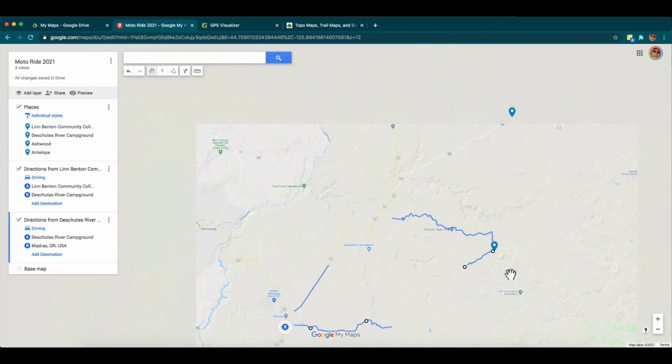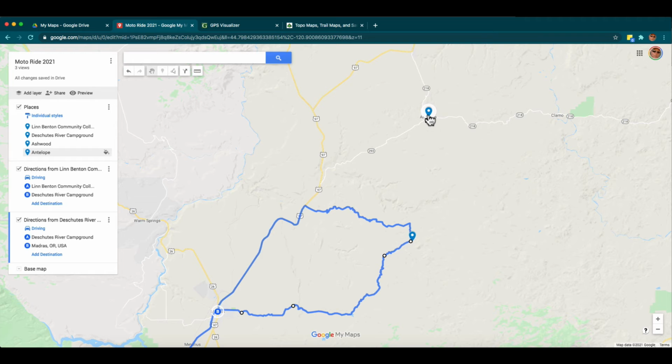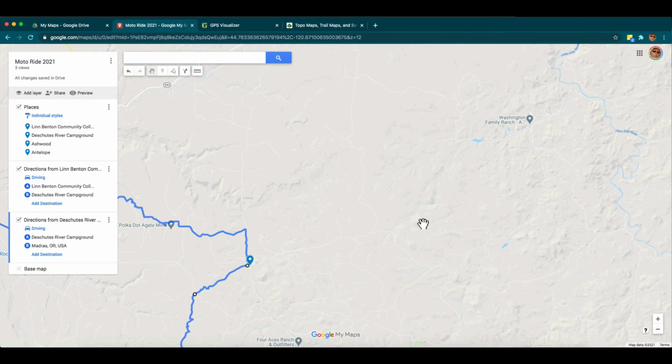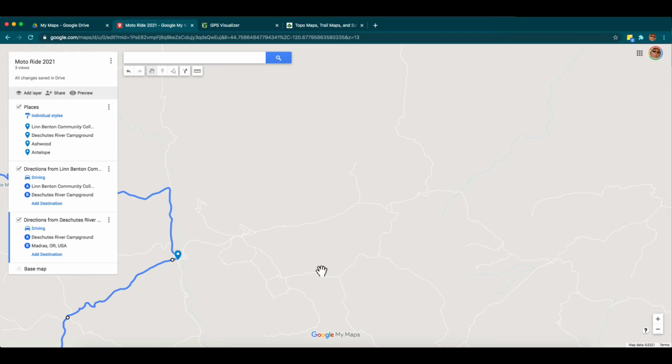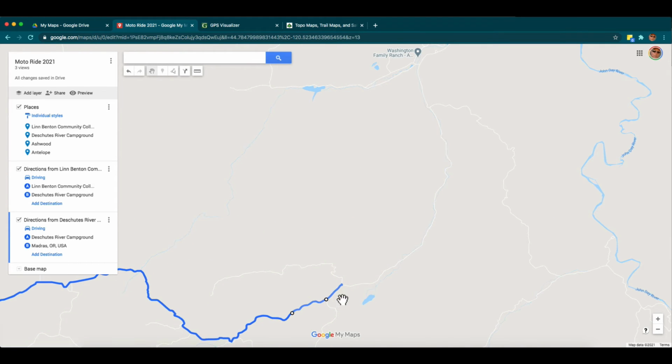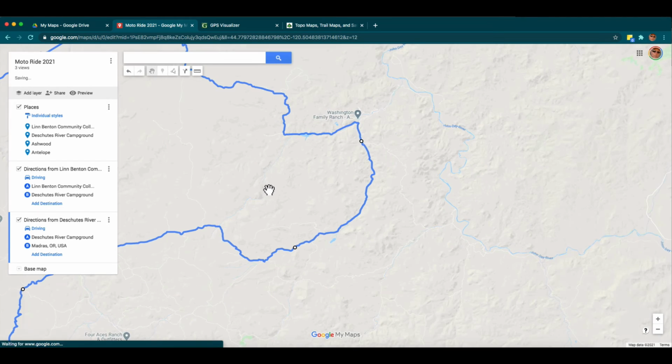Okay, so that is a start, but remember, we're also going into Antelope. Now I happen to know this really nice back road route that may or may not be open this time of year. It goes right through Washington Family Ranch, which is that old Rajneeshpuram if you watched that movie Wild Wild Country. Let's not worry about that right now, but let's take this route out of Ashwood and see how we do. I think it's going to be along this, and I think we can keep on dragging up, and yeah, there we go.